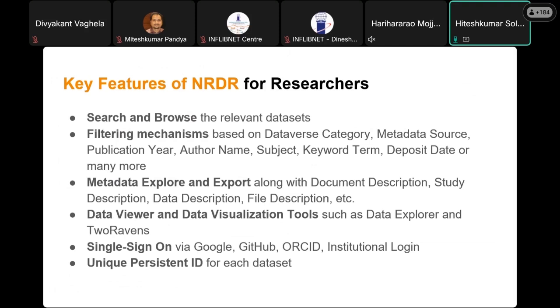In the end, once it is identified, you may explore the metadata and export the data set along with the metadata. Study description, such as which type of study, which type of sampling method has been used to collect the data, how many variables are available, how many tables are available for the data set, and for each variable, which type of data, whether it is numeric or character, all that description would be available in the metadata part.